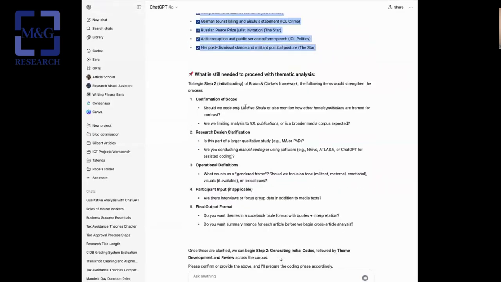What is still needed to proceed with thematic analysis to begin step 2? Right. Now, remember, we already have step 2, but let's hear what it's saying. Confirmation of scope. Should we record only Lindiwe Sisulu or mention how far other female politicians are framed, right? For contrast, our study is basically on Lindiwe Sisulu, so we don't want to include other people. Then we need to respond to this, right? Are we limiting analysis to IOL publication, or is a broad media corpus expected, right? These are the questions that you need to ask ChatGPT.